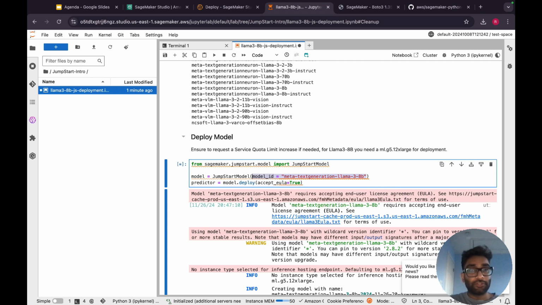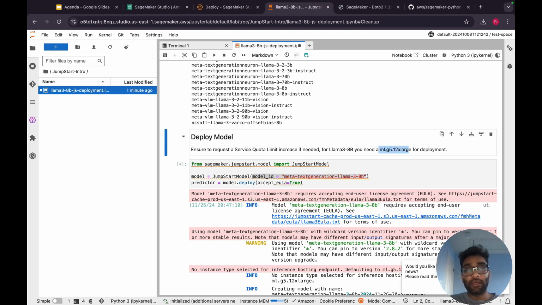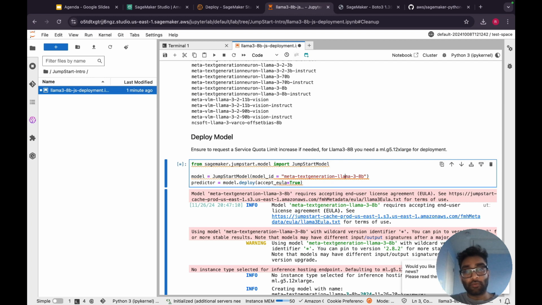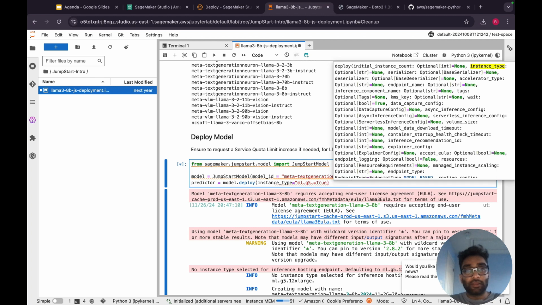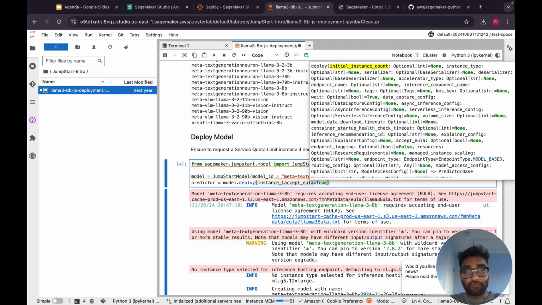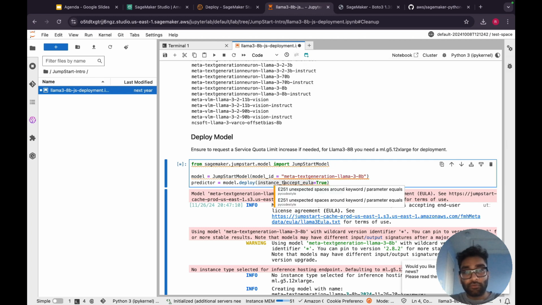By default, this is a G5 12x large, as we saw in our UI, but you can also adjust this. So if I want to adjust this and pass in a parameter such as instance type, you'll notice it auto-populates there, and you can replace this, for example, with an ml.g5.24xlarge if that's what you would like. So all these options exist within this, but we'll go with the default configuration here.